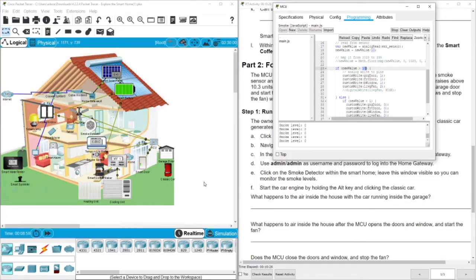Alright, let's try to do this. Again, to turn the engine on of this classical car, you have to press Alt and then click on the car, and as you can see here now, the smoke level is increasing actually. When it's more than 10, then we are going to start to ventilate.